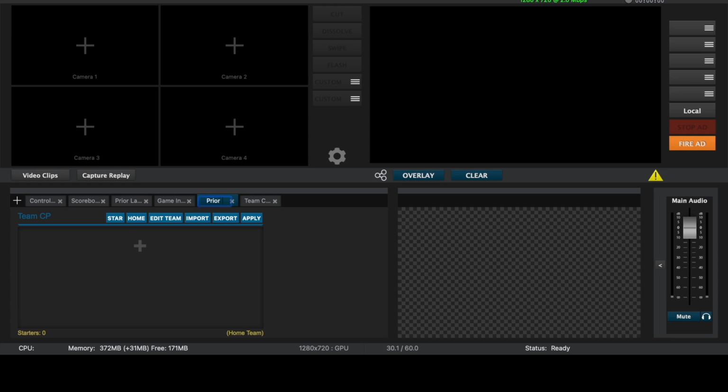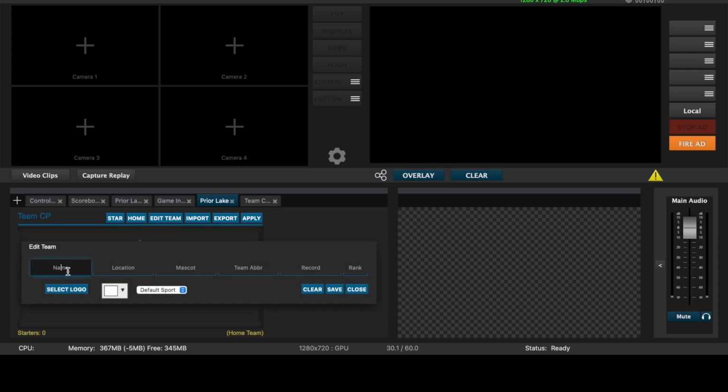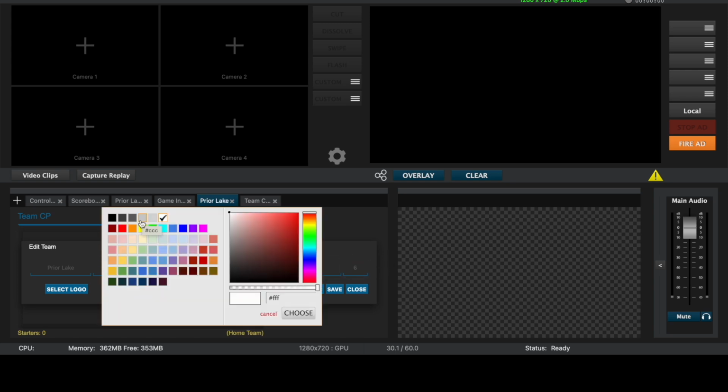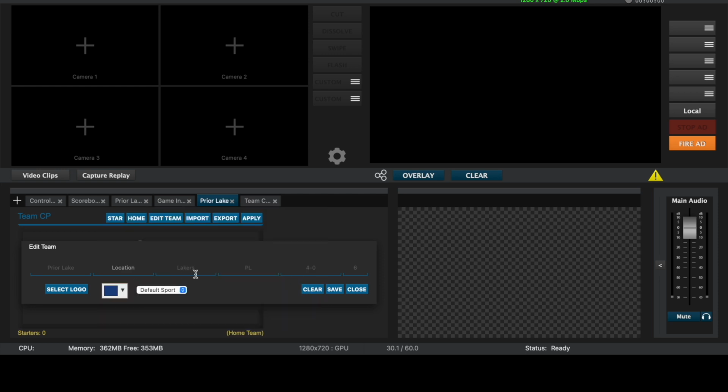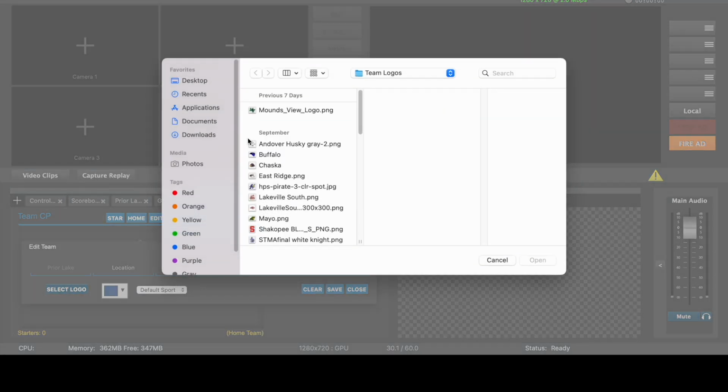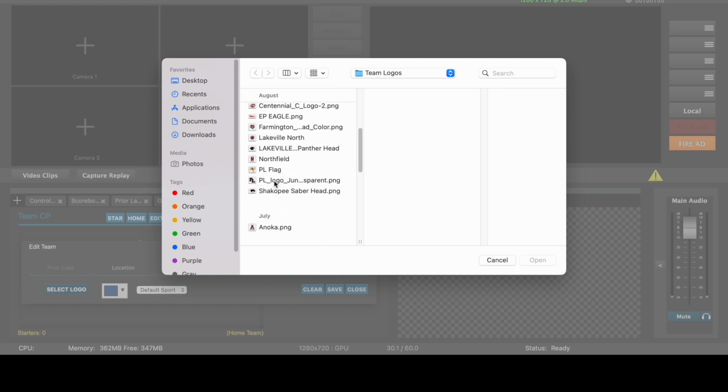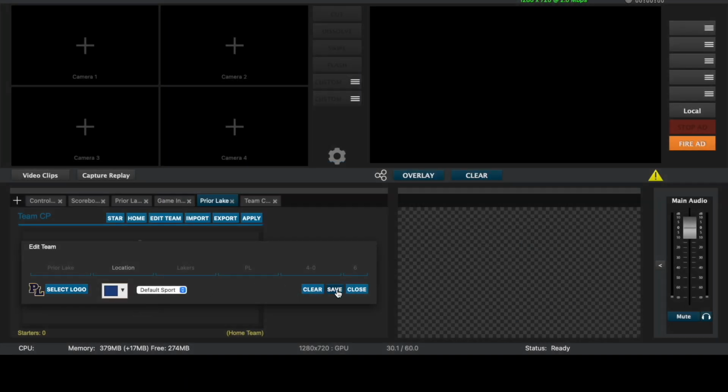So let's do a Prior Lake versus Lakeville South dual for this example. We're going to make one of our teams Prior Lake. We will put the mascot. We'll put the abbreviation we want it to show up as. Record, if you have it, can go down there for the team. And if they're ranked among the top 10 in the state in the poll, you can put that in as well. Set it to the color of whatever they're wearing. Use this select logo to put in a logo that'll show up on our scoreboard as well.